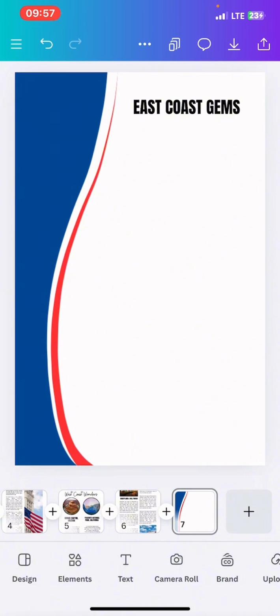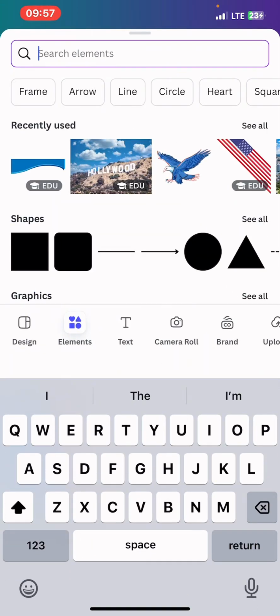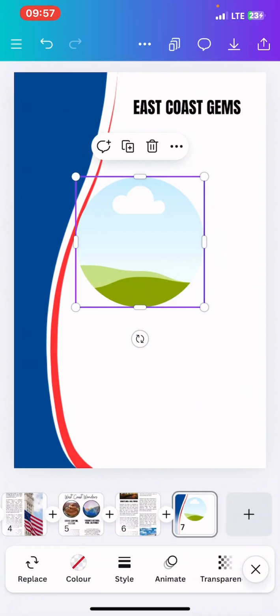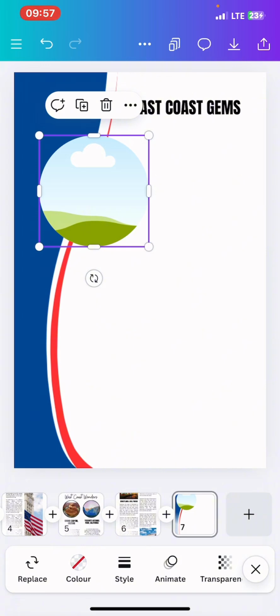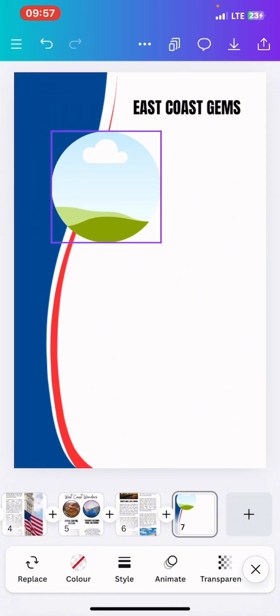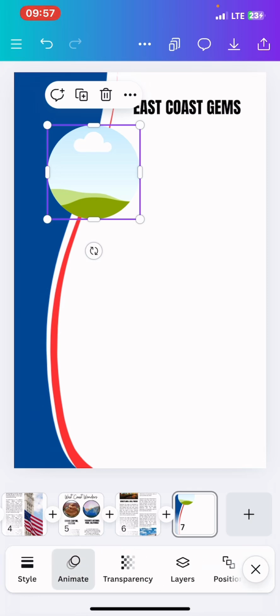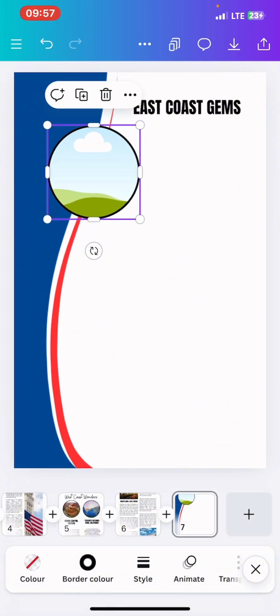East Coast Gems. So let me go and take out our fine shape. Then for the last video, I put a borderline around that shape, but I actually did not show you guys. So today I'm going to be showing you how to put a border. So I'm going to be duplicating it.